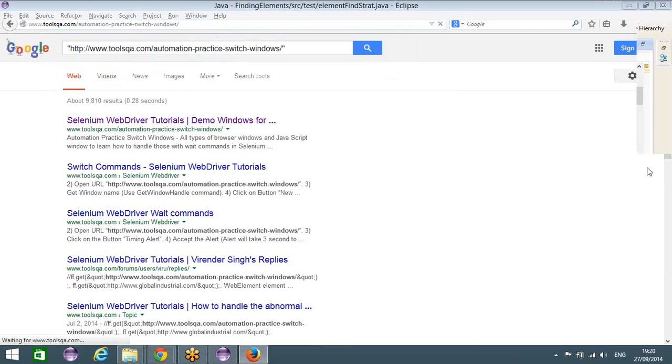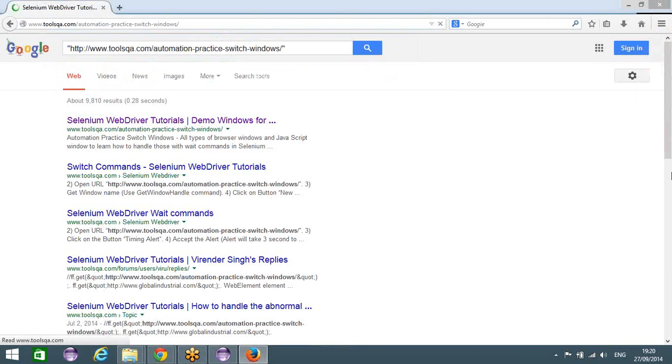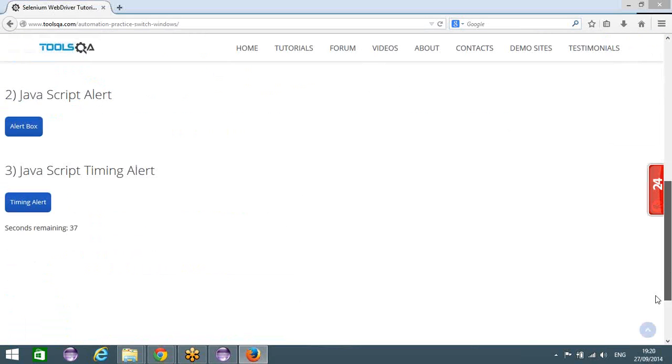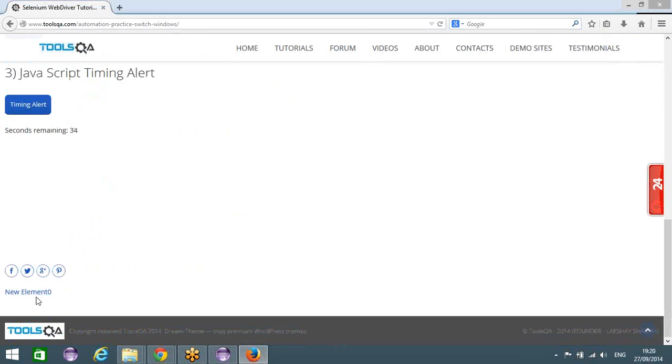On this page, you will see that at the bottom of the page, let it load. Yeah, at the bottom of the page, there are a set of elements that pop up, right? It was new element 0, new element 1. It will pop up till we have 5 elements on the page. These are delayed. This simulates a situation where we have a delay loaded element.